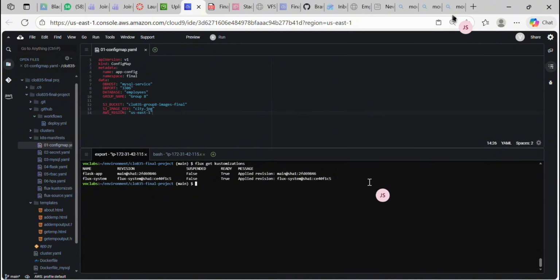Instead of running kubectl commands manually to update our application, we will push a change to GitHub and Flux will automatically apply it to the cluster. For this, we are going to change the background image from city to mountain, and we have already saved the mountain JPG file in our S3 bucket. Sorry, the branch that we are going to update from is this branch.